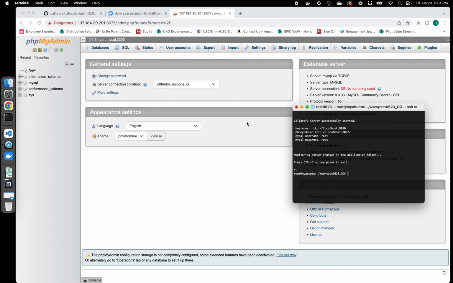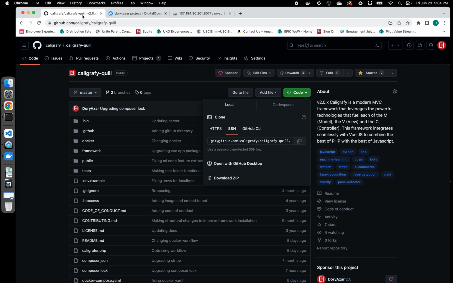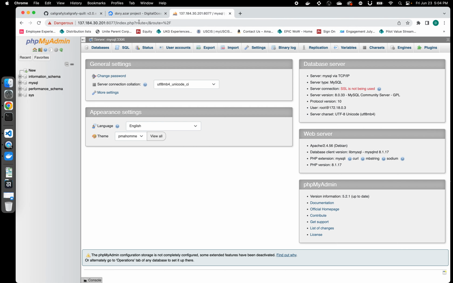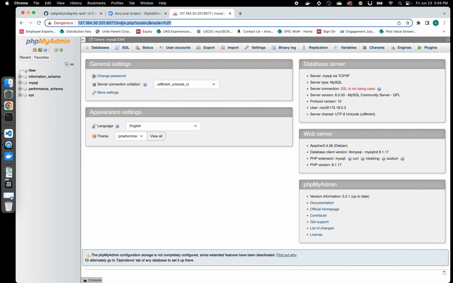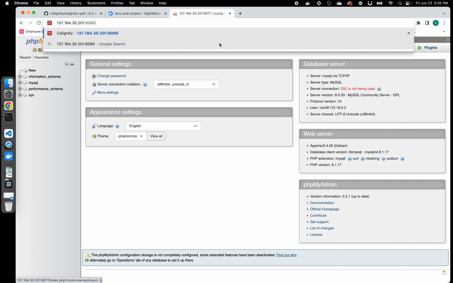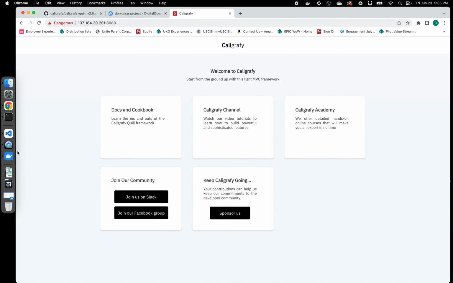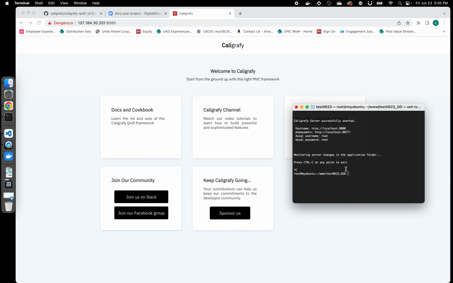Yes, indeed, so I can exit it, but notice that it is still running. If I go back to my 8080, my server is still running. Keep that in mind, okay? It's not because you quit that the server is no longer running. You will need to stop it explicitly.